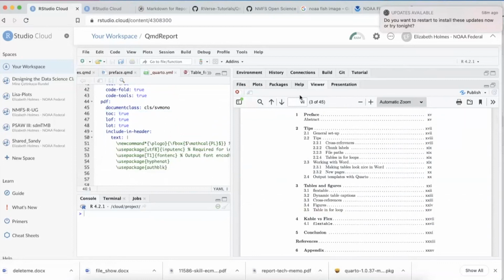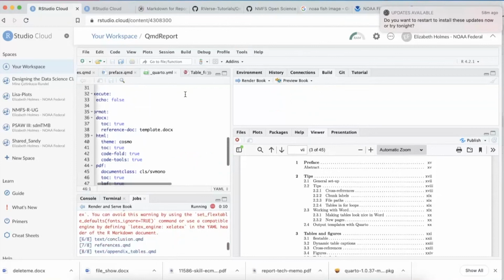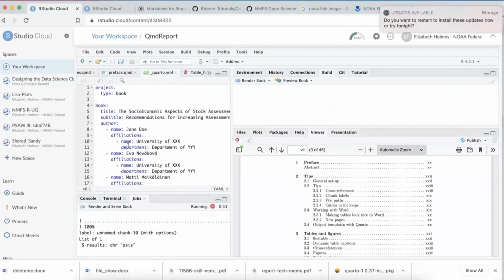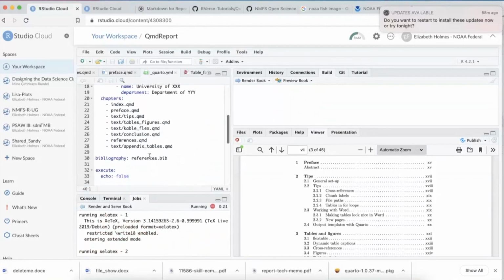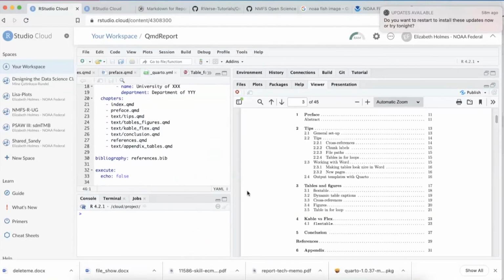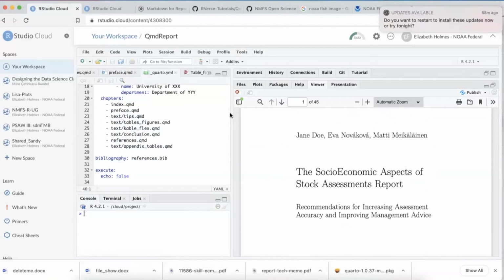Let's rebuild. It should work. Okay. Yep. So in this case, I am just using svmono, and it's getting the things that it needs for its title page from here. So title, subtitle, author. I don't know if it'll understand affiliation. Maybe, we'll see. Okay, so you see now that all the numbering's right. Let's make this a bit bigger so you can actually see it.